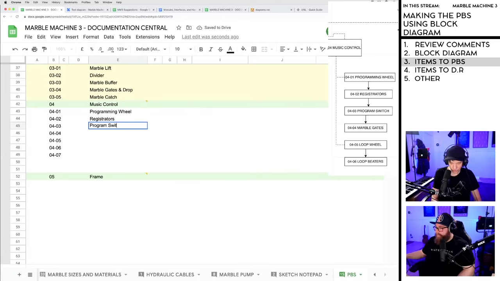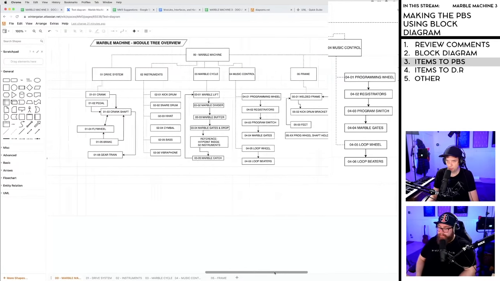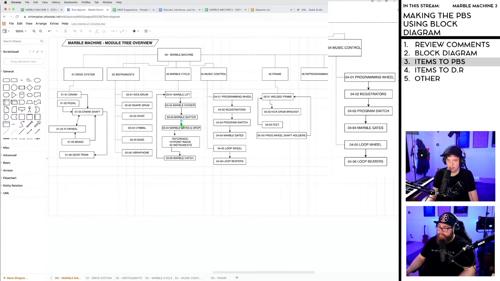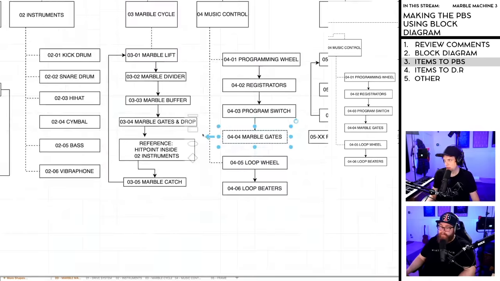Program switch. So here is the music control submodule. Do we have a marble gate in this one as well? Hang on here. Did you spot a mole? So we have marble gates in the marble cycle, and we have marble gates in the music control. That feels wrong. Maybe the marble cycle is the marble drop. No, that's the same part. I don't like to have these in two categories. We have them here and we have them there. So let's see where it should belong.